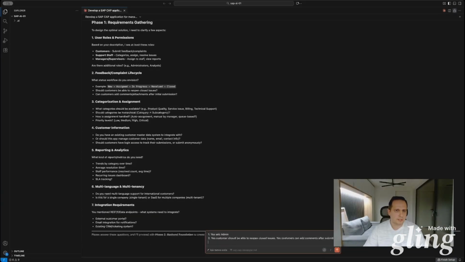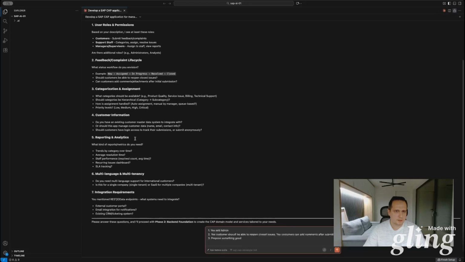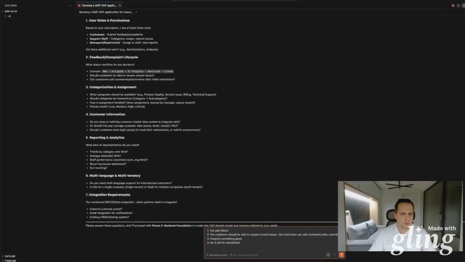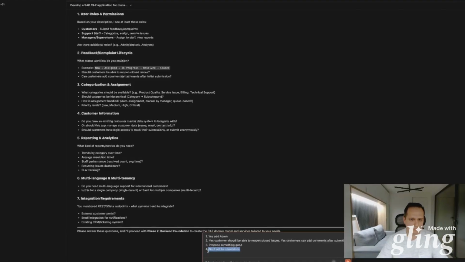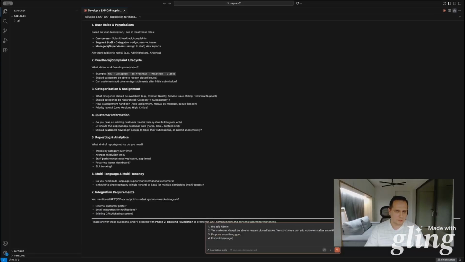The third point is categorization and assignment: what categories should be available? Okay, default. Customer info: do you have an existing customer master data system to integrate with? It's a really nice question, so it is already thinking about whether we want to integrate that with SAP. Maybe in the future this is the point when we want to extend these agents or add an additional agent to help us integrate with SAP. This will be nice, but for now it will be standalone. Should it manage customer data? Yes, it should manage customer data.